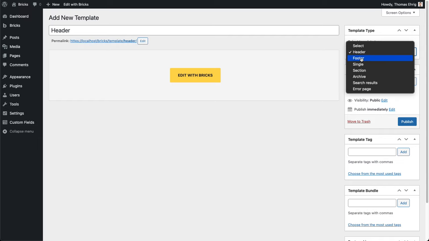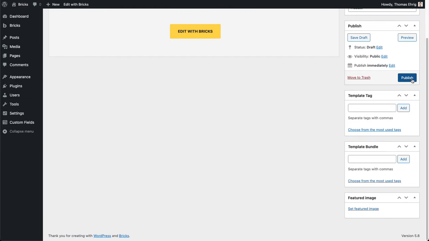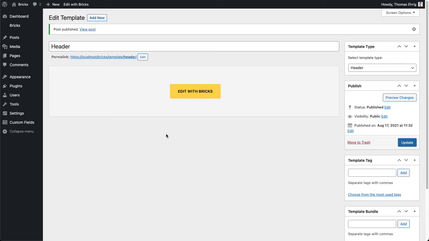If I would create a footer template, I would select template type footer. If I would create a single blog post template, I would just select single, and then through the template conditions, I can tell Bricks that I want to show this for my single blog posts. Okay, click here, header, and we can give this a template bundle and a template tag. I'm not going to do this right now. I'm just simply going to publish this template.